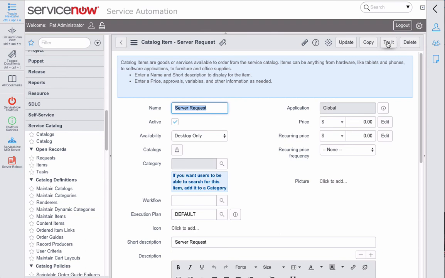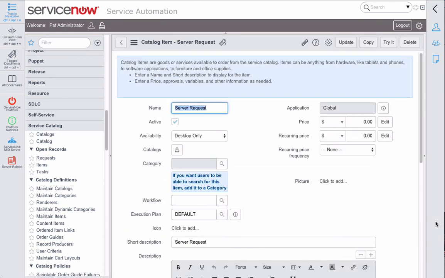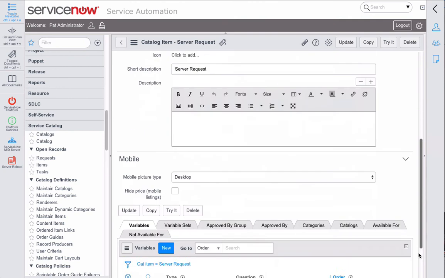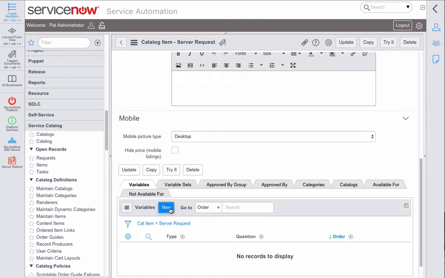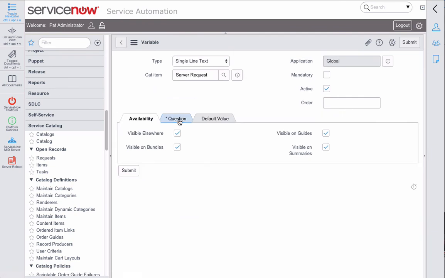So now I have an empty catalog item. If I click try it, I'm going to get an empty page and you're going to see the cart off to the right. For this example, I'm not going to turn all this off, but you can actually turn all the cart options off if you want to. So I'm going to go back to my item definition and put in a few different variables that we're going to capture when we place a new server request.